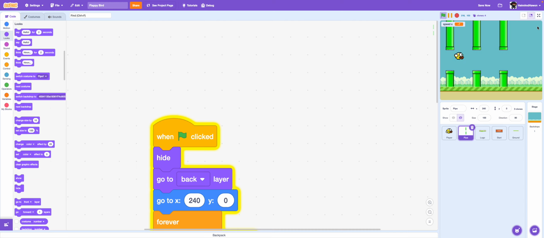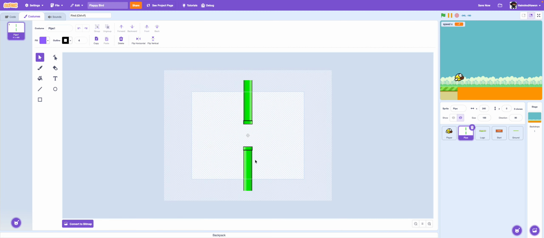Now this is looking good, but we have a major problem that this pipe only has this costume. So we'll duplicate pipe 1 and switch it to pipe 2 and drag the whole thing.